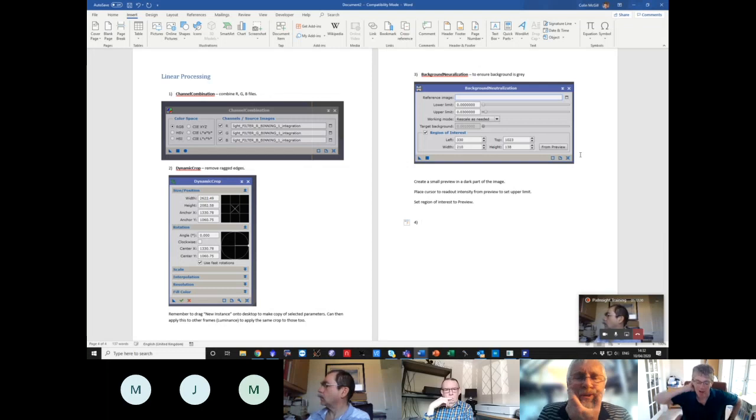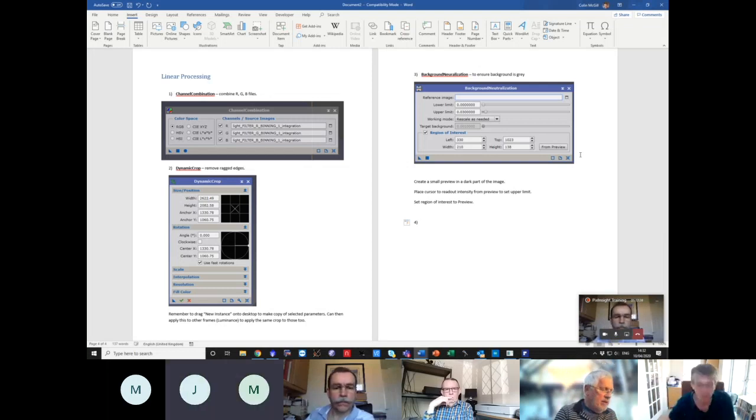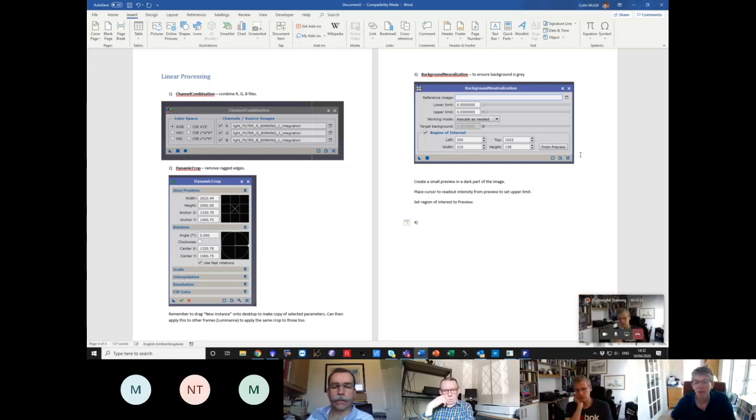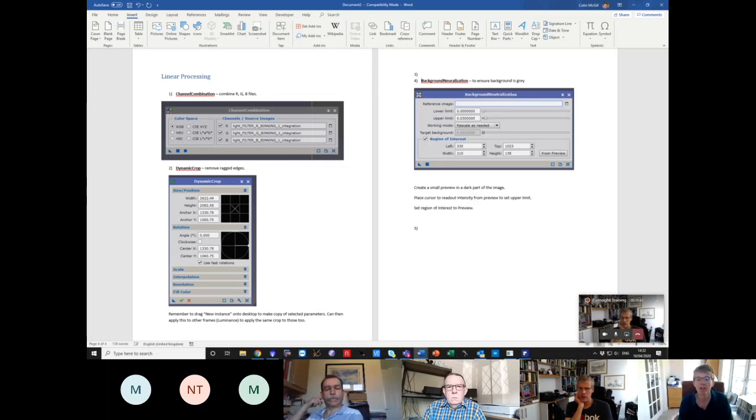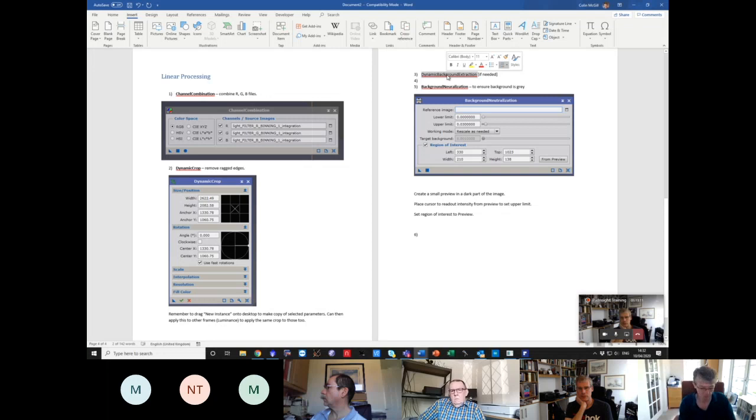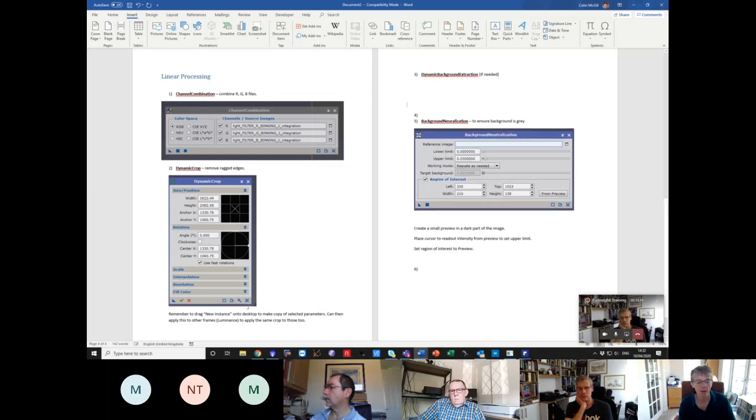And the next step, can you remember the next step after background equalization? Dynamic background extraction. We've got color calibration yet. Yeah, we could have done that. We could have actually put in dynamic background extraction up here, for background equalization, so sorry, calibration. So we could do that there. We could do dynamic background extraction if needed. Okay, we can do that.